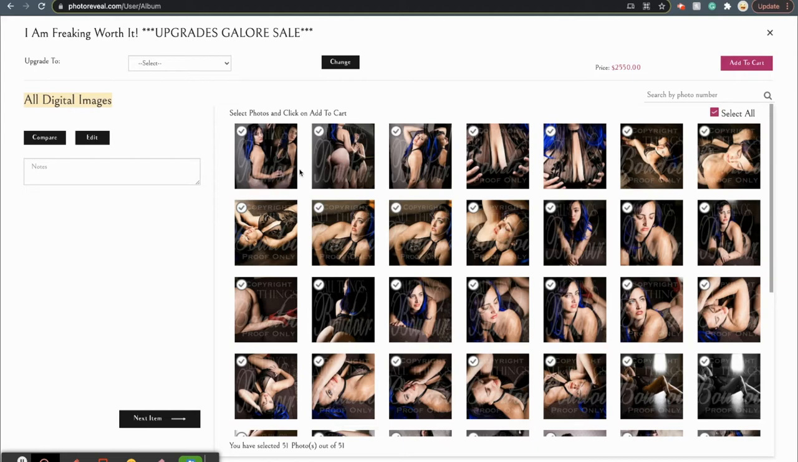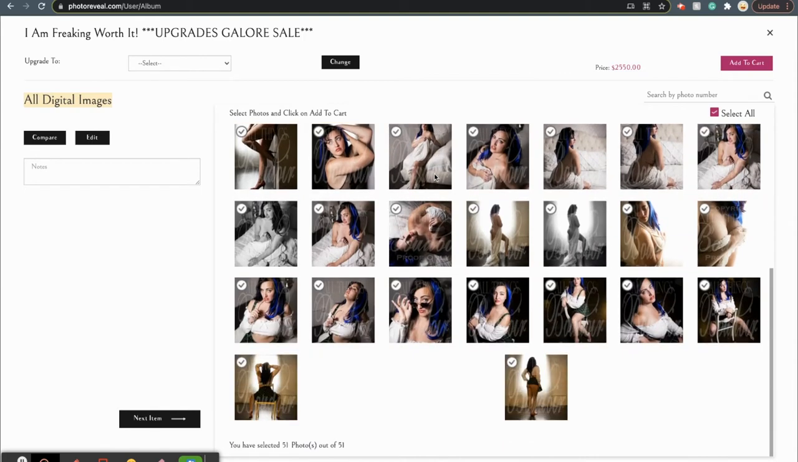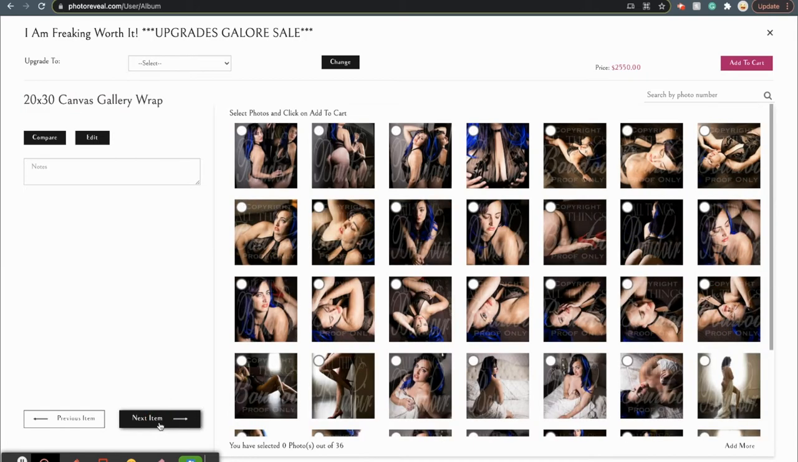So as you can see, all of those photos are here and they already have a check mark on them, which is super helpful. So all I'm going to do is hit next. I don't need to make any changes. So my next item is a 20 by 30 canvas gallery wrap.